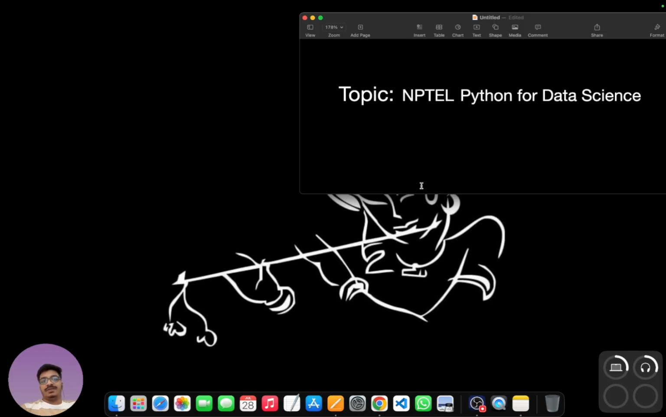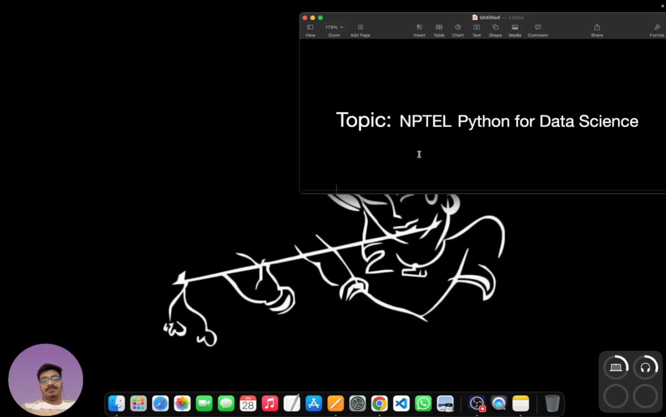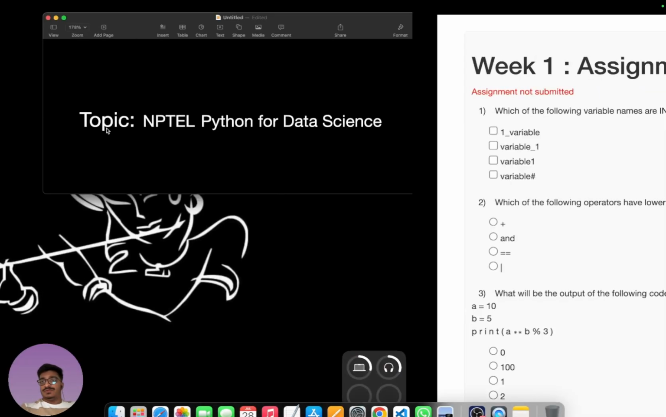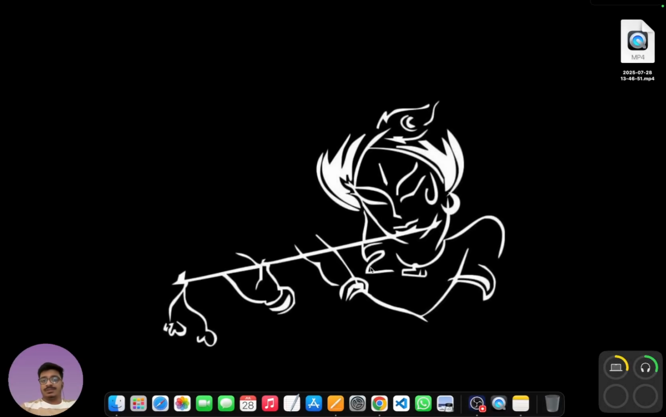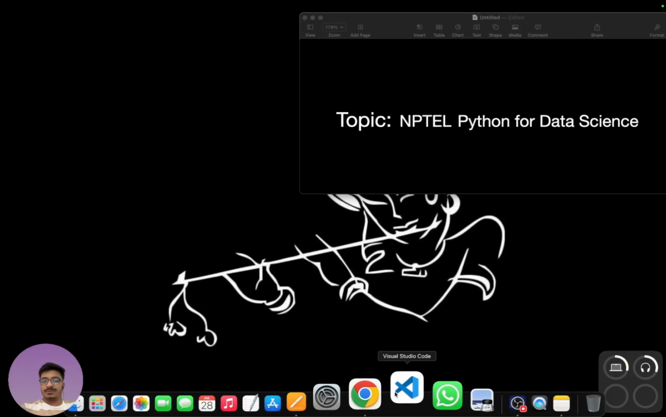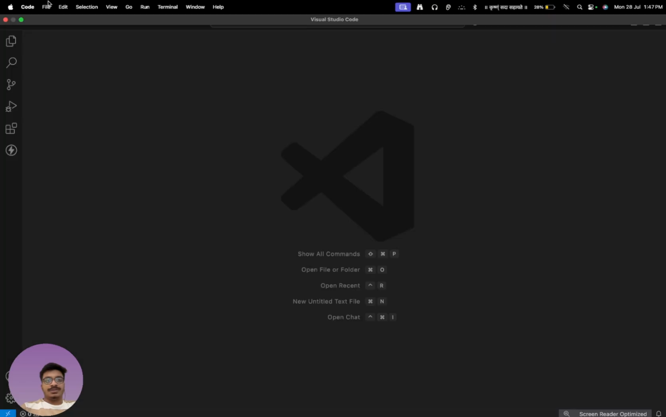Begin by solving the very first quiz of NPTEL Python for Data Science. Okay, so before starting the quiz, let's first create a folder and just create a new file in it.